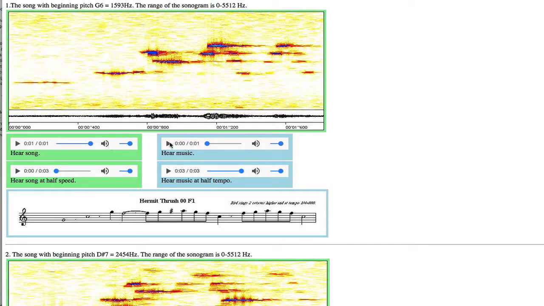Okay, kind of hard to hear. Here that is played on a piano. Okay, kind of messy, but this is what's interesting to me. Here's the song at half speed. And here's that played on piano. Right? That's kind of interesting.